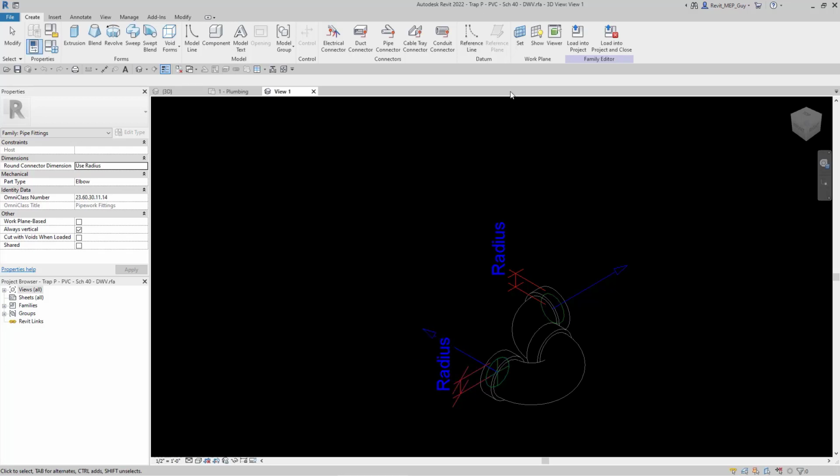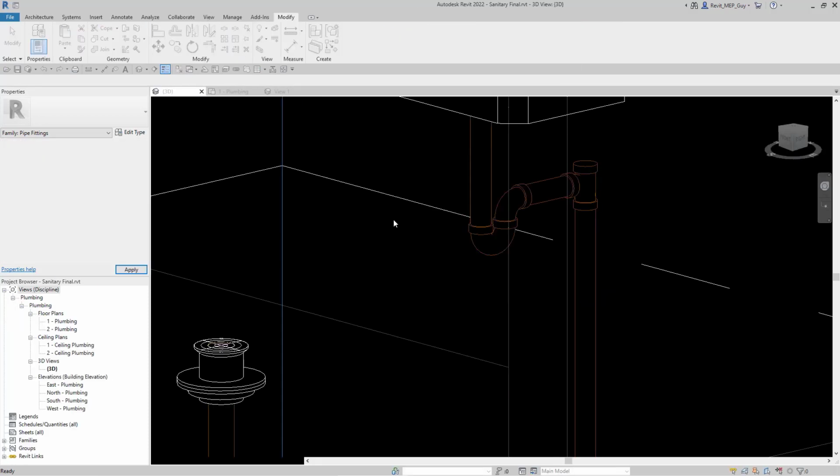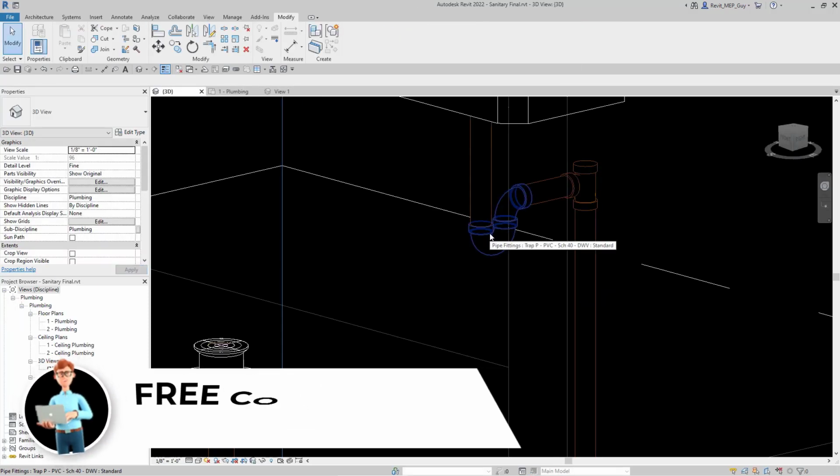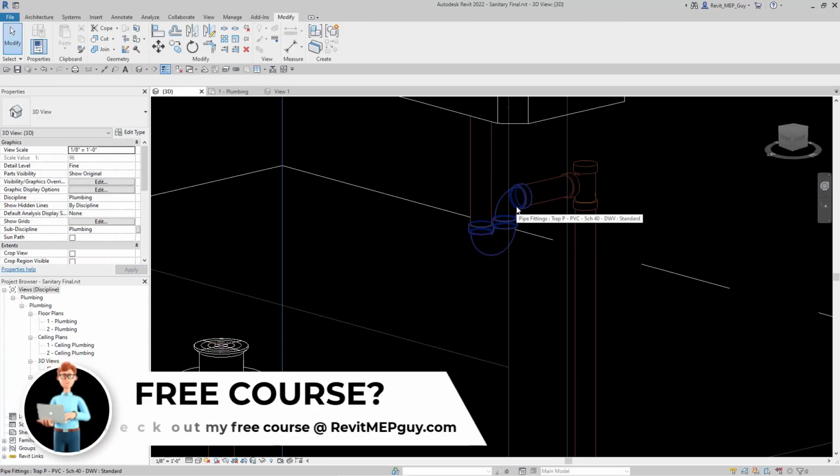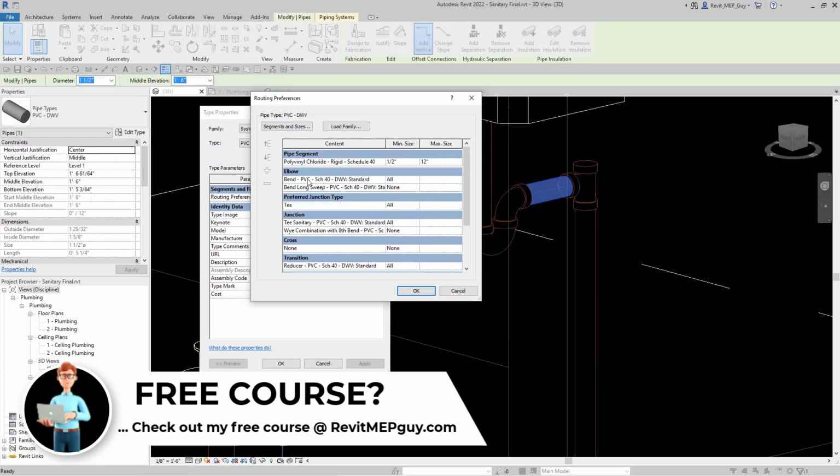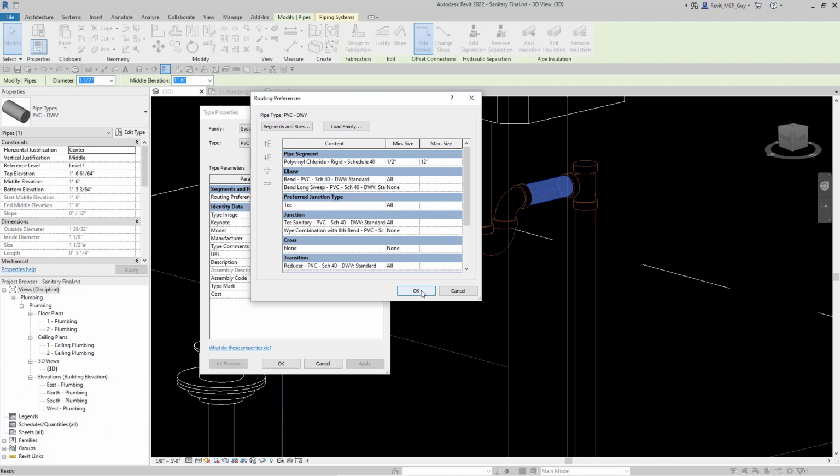Hit OK. And then load it back into my project, overwrite the existing, and now my P-traps will function as elbows. So when I go to the routing preferences, they will now show up under elbow, and they'll be able to be changed and used easily in my project.